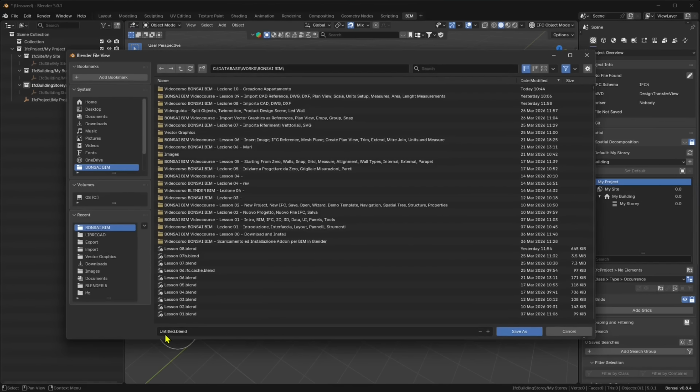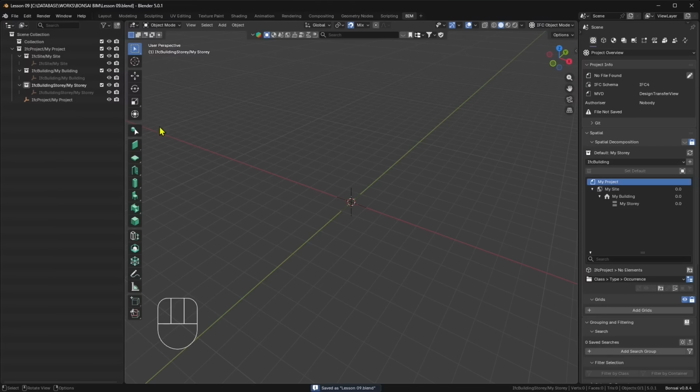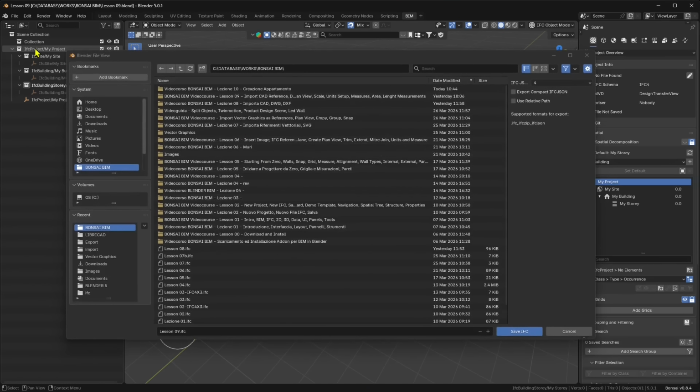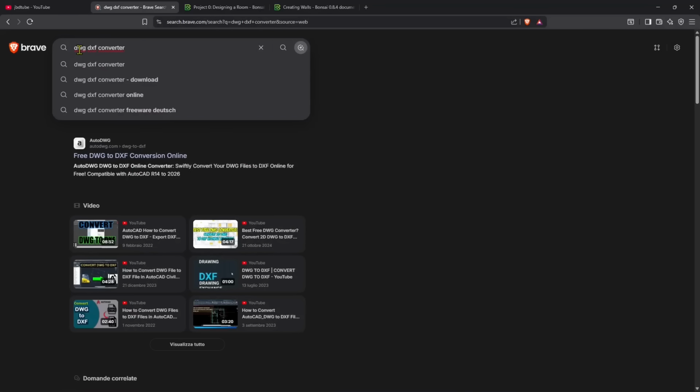And as usual, we will save this in two versions. One will be a Blender file, so blend format, and also IFC. But remember, IFC will be the more important, and make sure that everything you need is converted into IFC before you actually close the project.